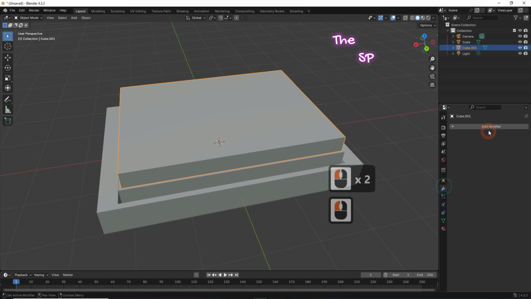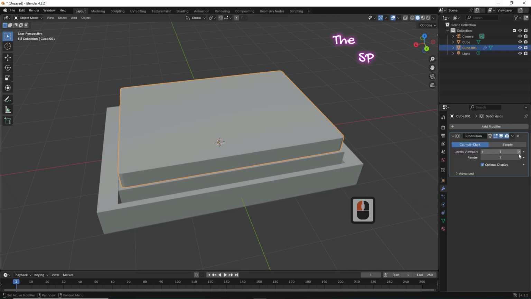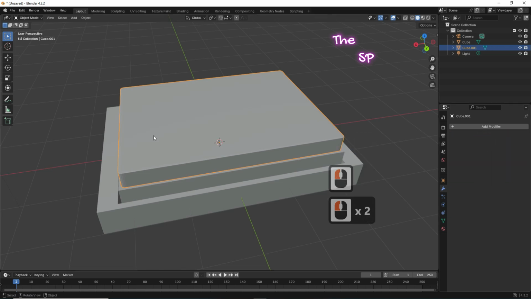Go to Add Modifier, then from Generate select Subdivision Surface. Change Levels Viewport to 2. Then apply. Right-click and select Shade Smooth.